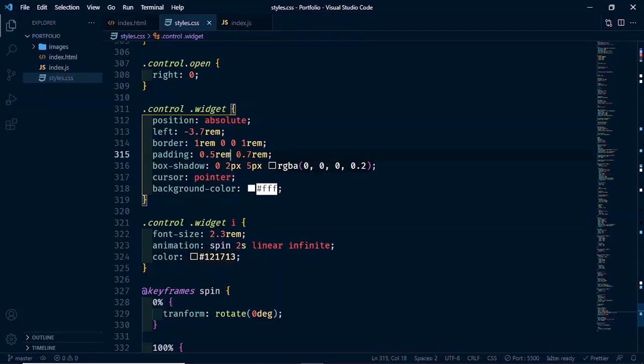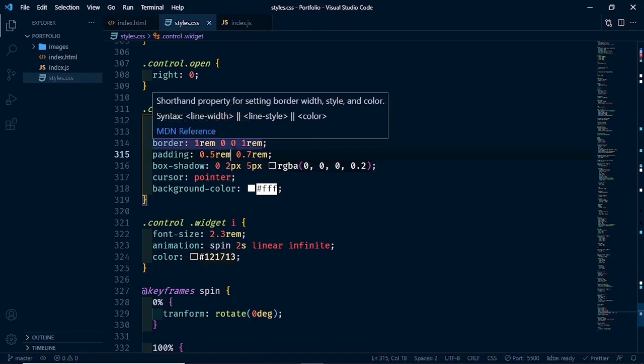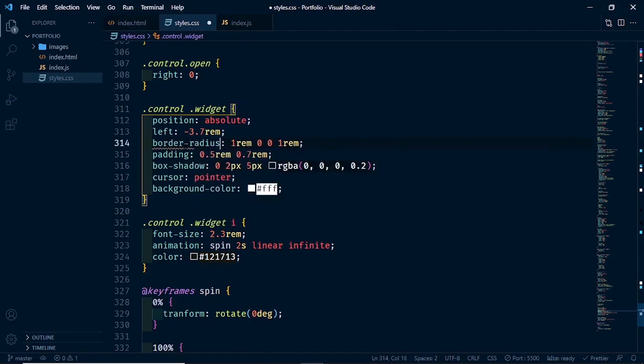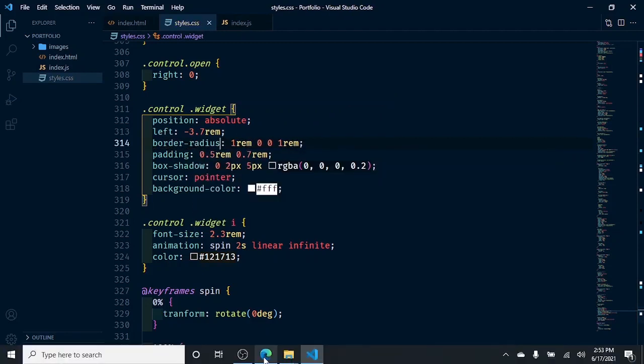Okay, there is no this thing here. And for the border, we have one rem. It should be border radius rather, not border radius.